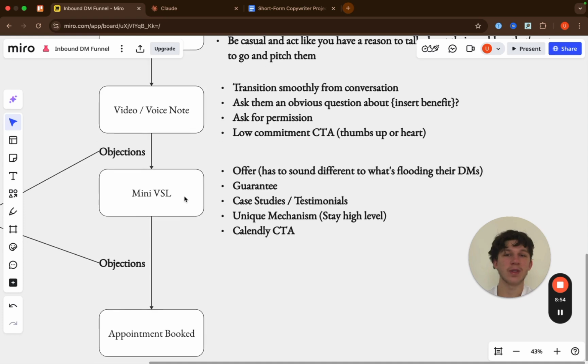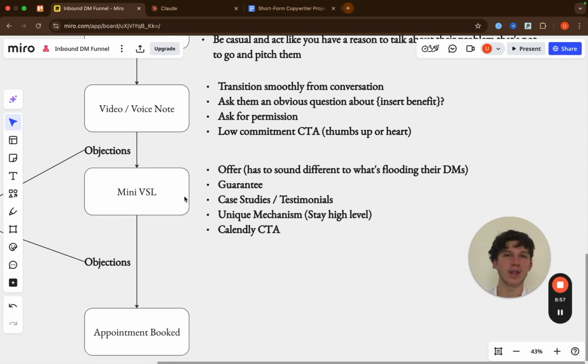If they reply positively to that, you have a mini VSL you can send them in the platform. Record a Loom video, then download it natively onto your computer, and you can send it to prospects on the platform so that they don't have to go into Loom to watch your video, which means way less friction.